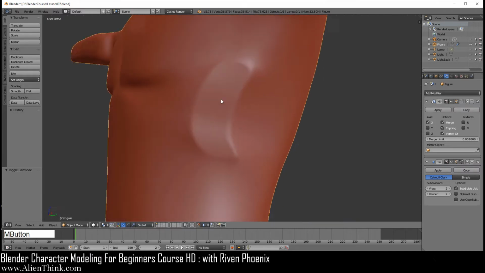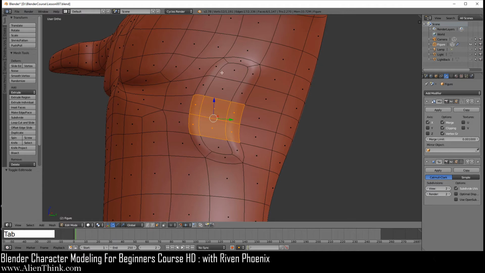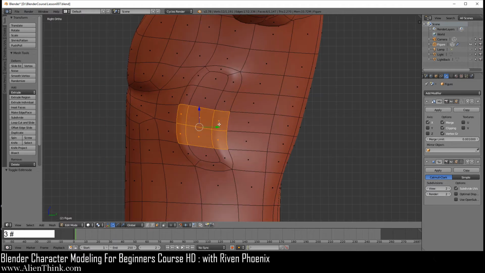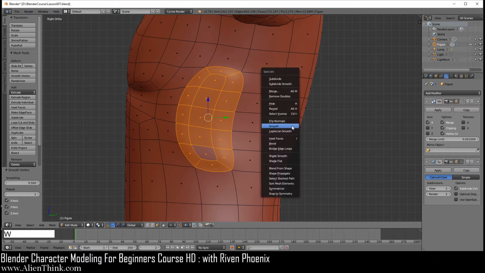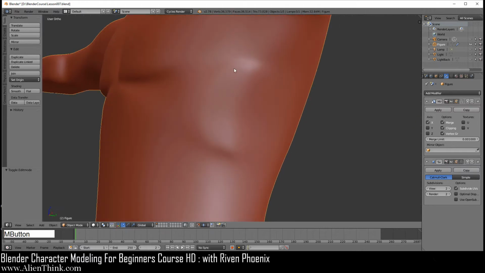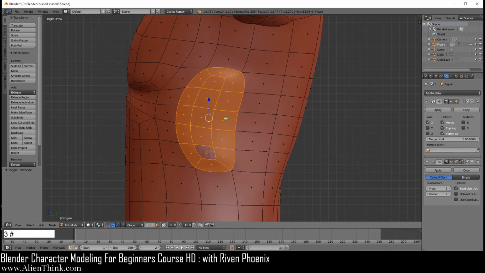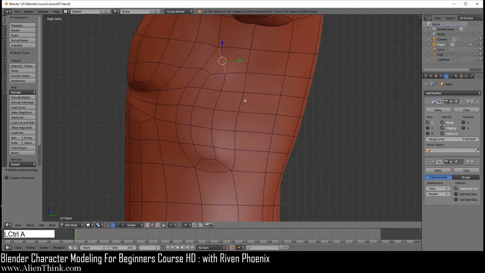So if I do tab, you can see what we're doing is defining this area over here so we can define the serratus muscles. Now I'm just going to do C key to circle select and select everything that we just did. And we're going to smooth this out 2 times, W smooth 1 and then 2. So if you do tab, you can see that what we're doing is just defining this area over here.